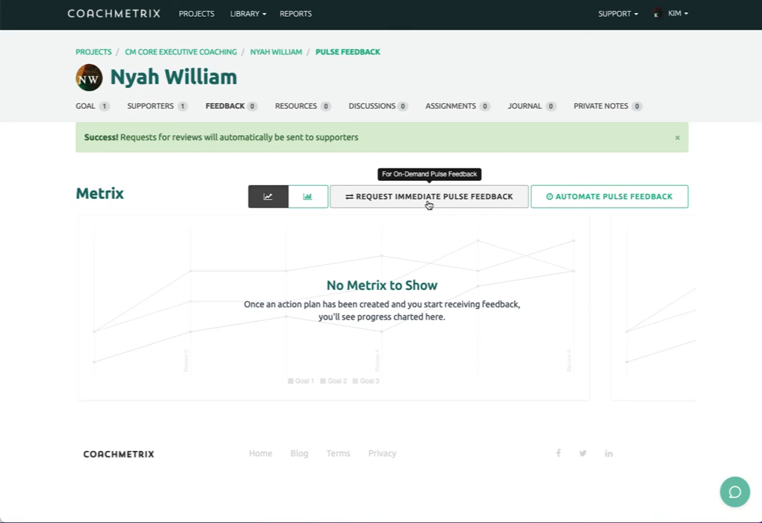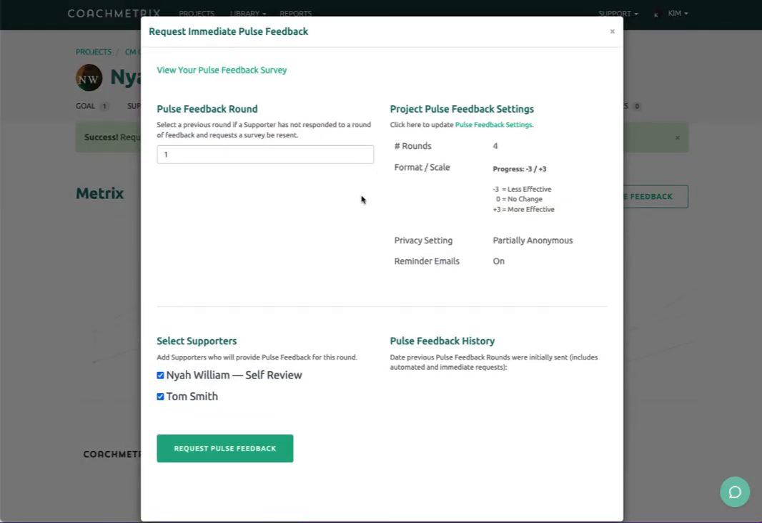When either the coach or the participant clicks on the Request Immediate Pulse Feedback button, your Request Immediate Pulse Feedback screen will come up. You'll see the pulse feedback settings that we set earlier. You'll see the pulse feedback round. If you want to change this to a different round, you can do that manually, but the pulse feedback round will automatically roll forward to the appropriate round.